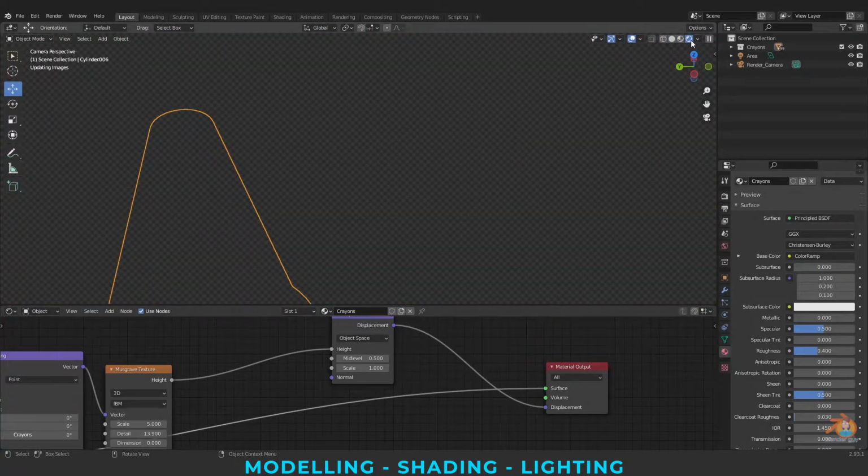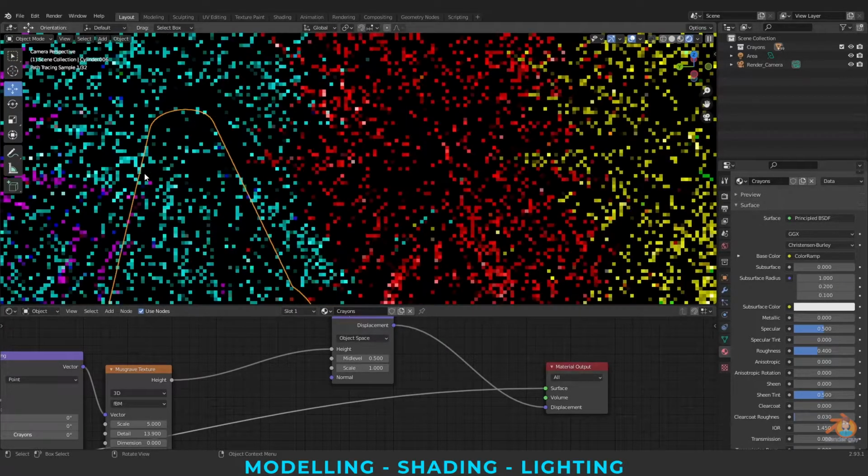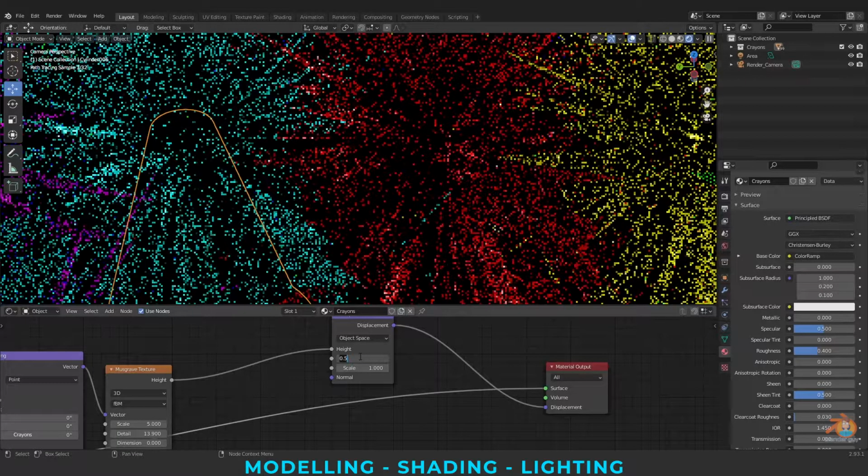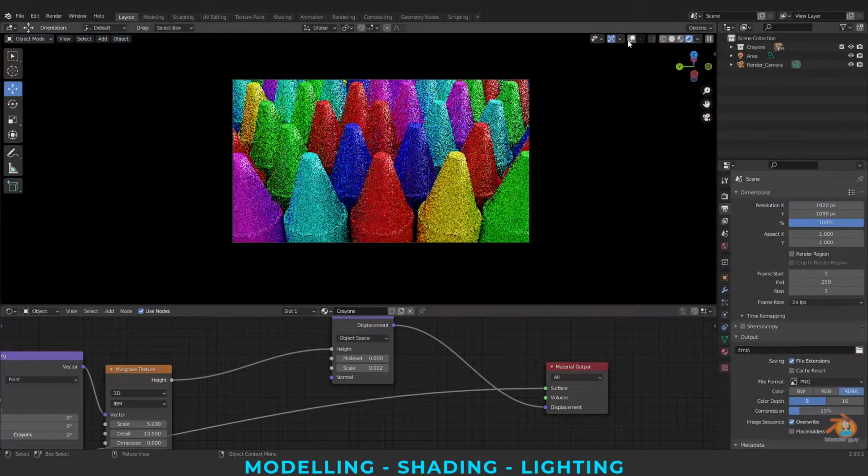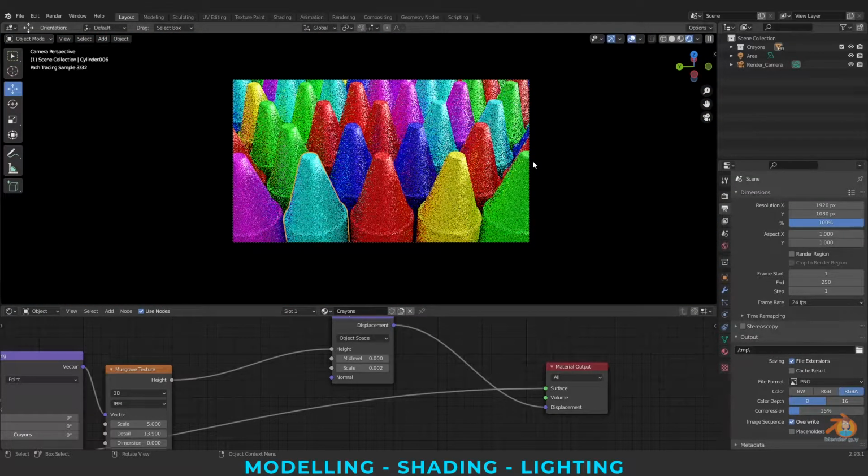And if we switch back to render mode, we can see everything will be scaled up. For that, I am removing mid-level, also scale to very less value. Now let me tweak a bit of saturations, and now we are good to go for render. So let me tweak the saturations.